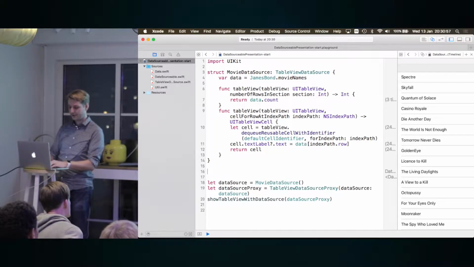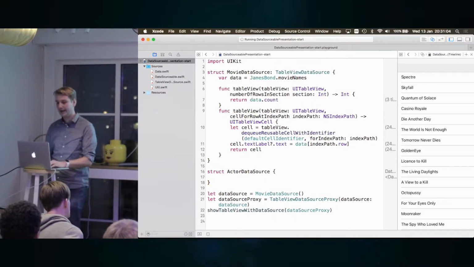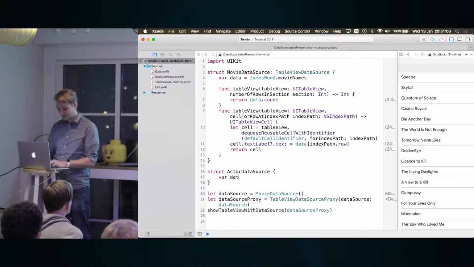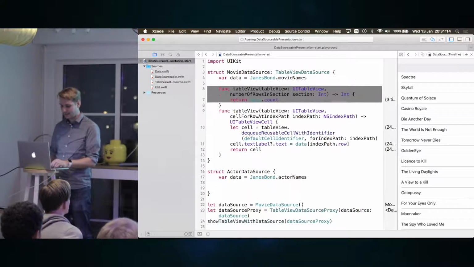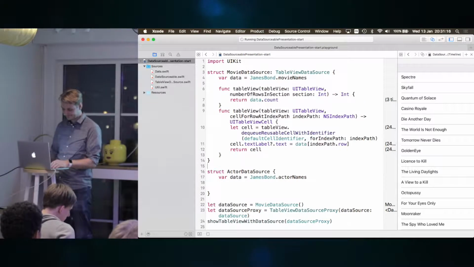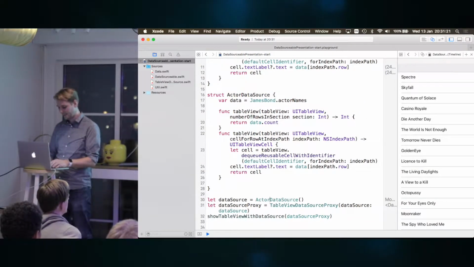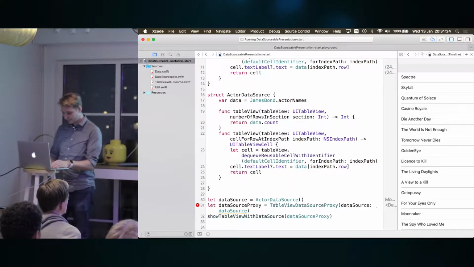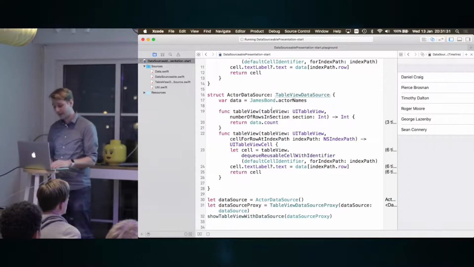And now we're also going to create an actor data source. And what do we need for an actor data source? Well, we need some data to work with, so JamesBond.actor names. And we need to implement basically these methods again. And then if we have the actor data source and we run it, oh, and we need to conform it to table view data source, otherwise it won't work. And then we have all our actors.